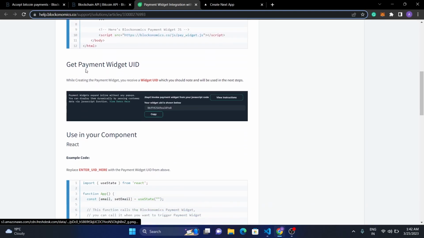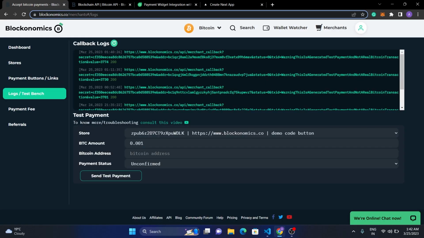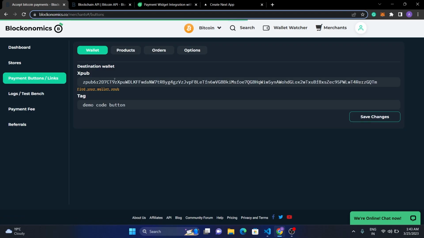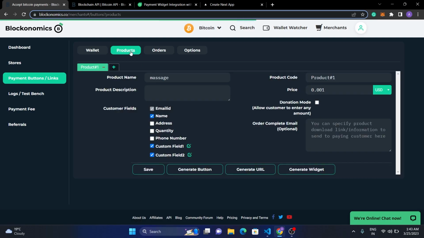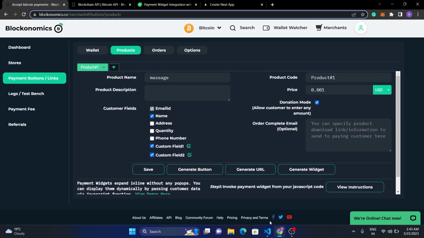After that they said get a payment UID. So let's head over to Blockonomics and go to the payment button. When you go to the payment button, you have to put an xpub. You can find this xpub on your account and also the address. When you are done with this part, go to products and make a parent product. You can get the widget ID from here. This is the parent widget ID, and using this ID we'll make the child buttons of this parent product. So let's see.